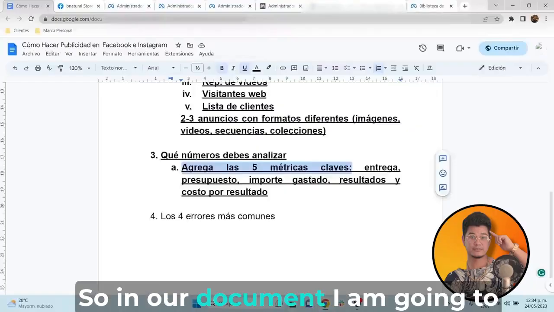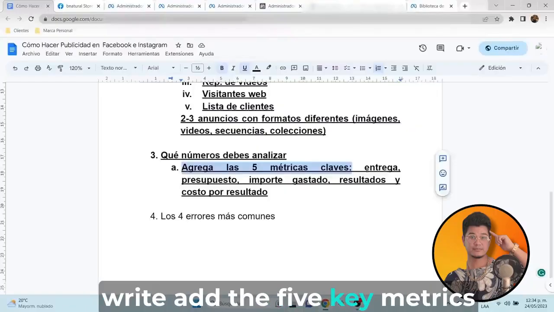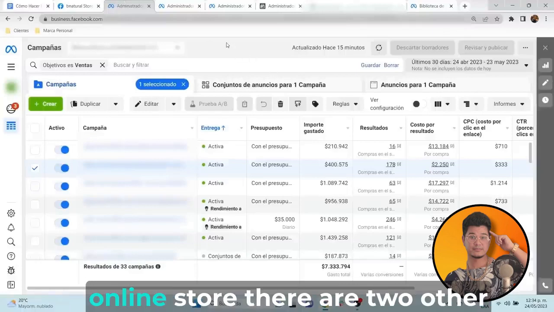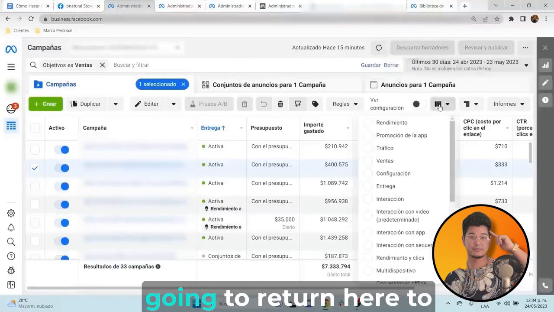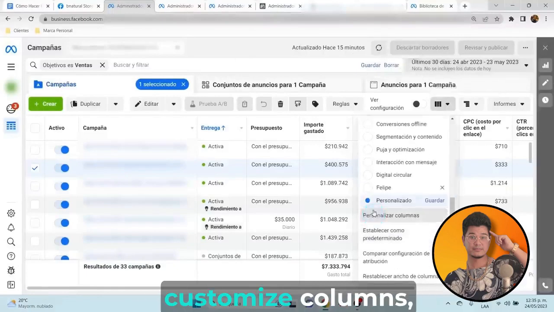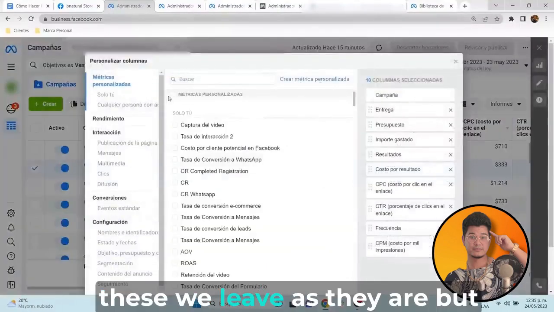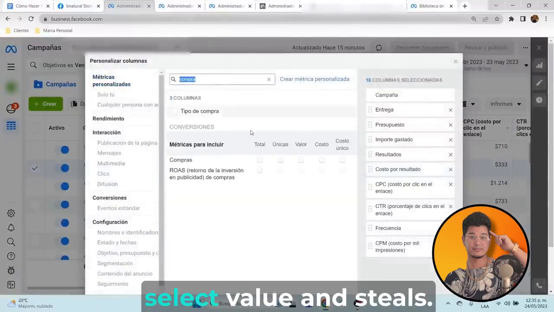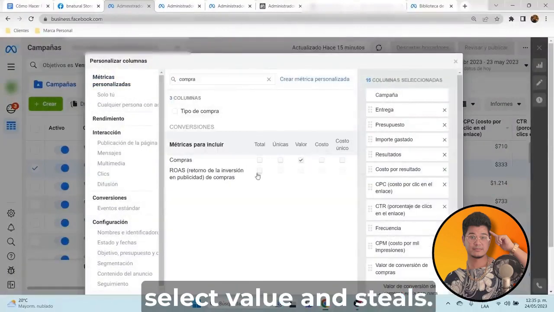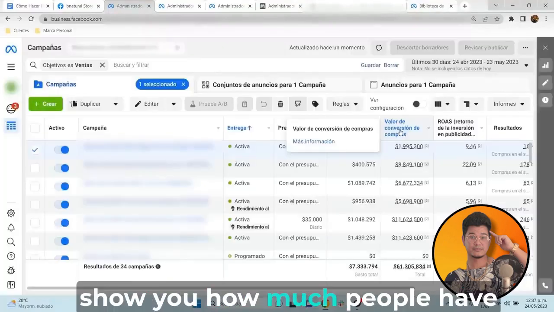So in our document, I am going to add the 5 key metrics, but with companies that have an online store, there are 2 other metrics that are also quite important, and for that we are going to return here to customize columns. These we leave as they are, but with electronic businesses we also have to add purchase conversion value and ROAS. Purchase conversion value will show you how much people have bought on your website.